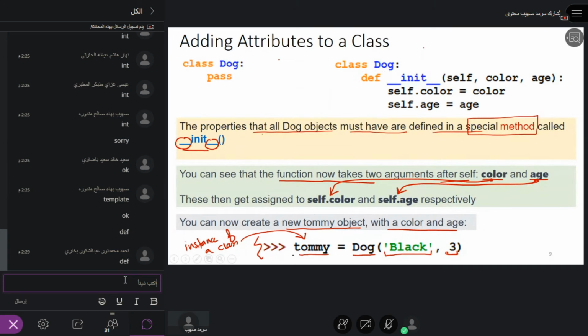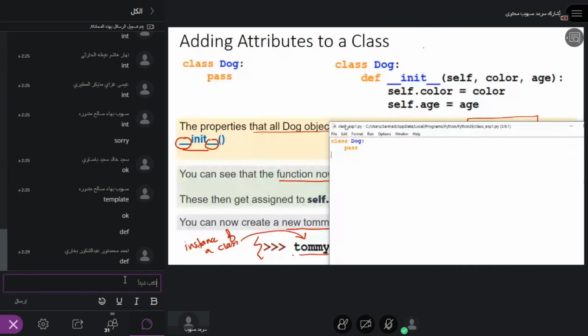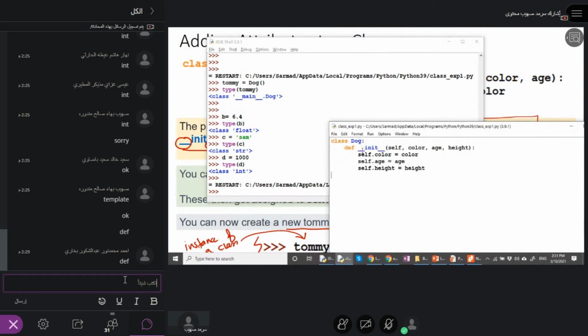So let's do it using Python. So I have a dog. Now I want to have the properties, and we define the properties in a very special method called init. So we have 2 properties, color and age, and let's say we also have the height of the dog. Then we say self.color equals color, self.age equals age, and self.height equals height. And if we save it and run it, now we have a class created by the name of dog, which has the properties color, age, and height.